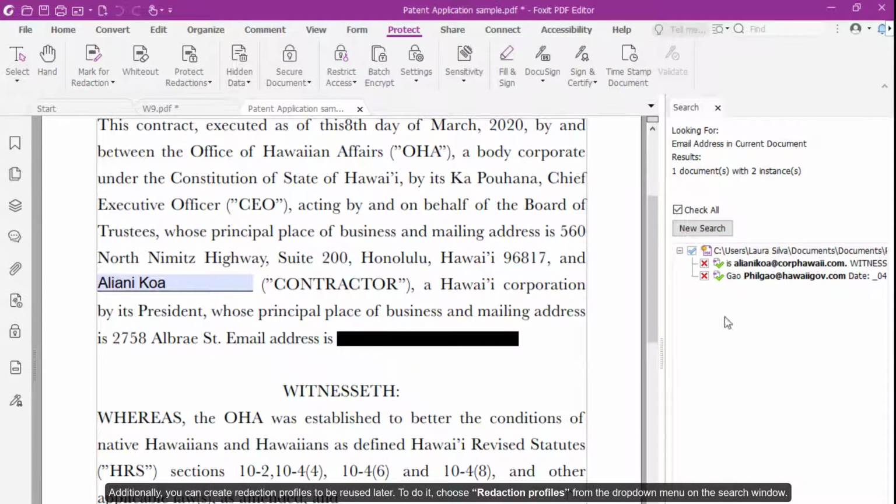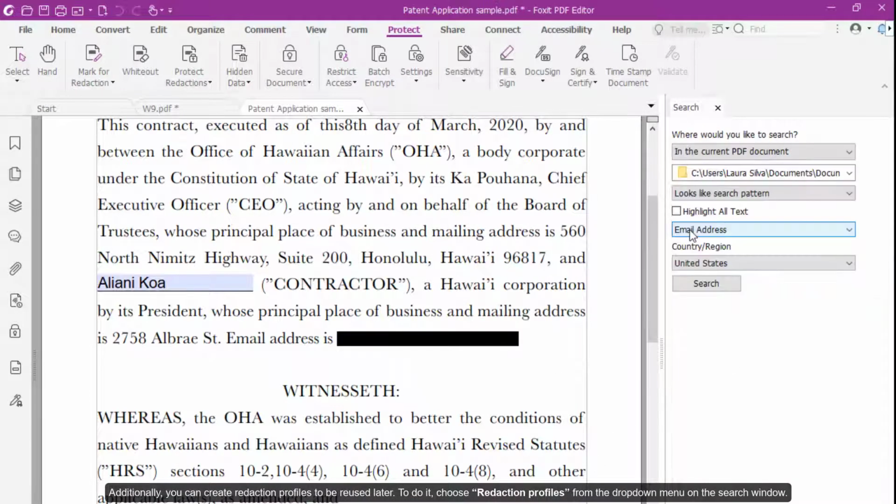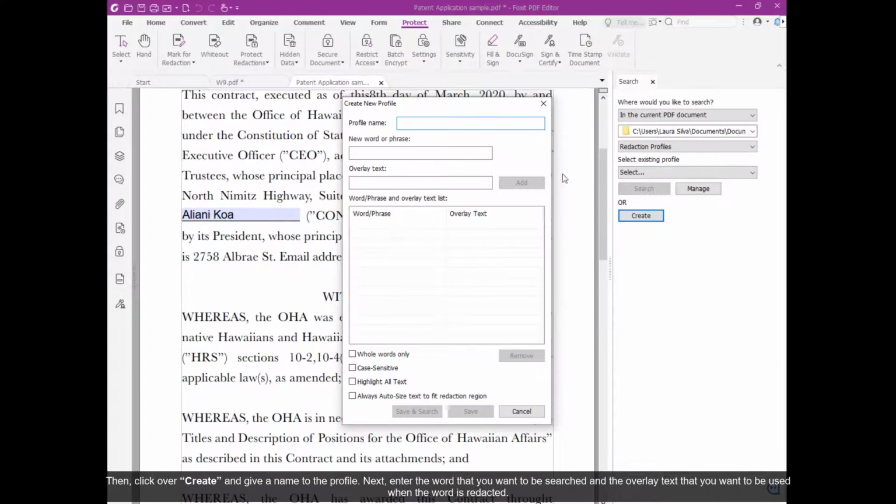Additionally, you can create redaction profiles to be reused later. To do it, choose Redaction Profiles from the drop-down menu on the search window. Then click over Create and give the name to the profile. Next, enter the word that you want to be searched and the overlay text that you want to be used when the word is redacted.